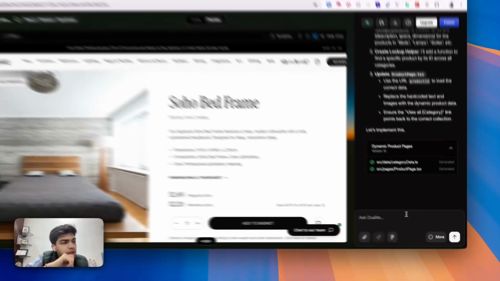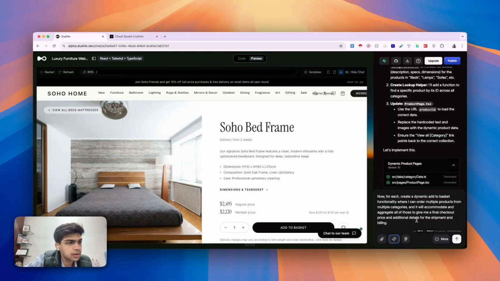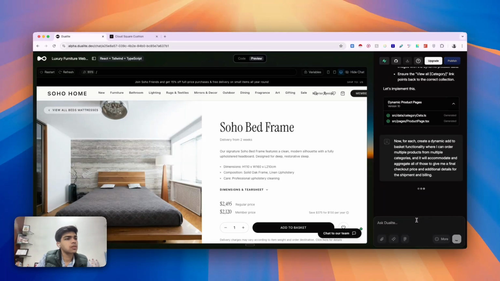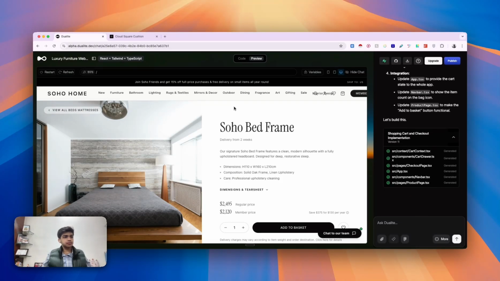Now for each, create a dynamic add to basket functionality where I can order multiple products or multiple categories and it will accommodate and aggregate all of those to give me a final checkout price and additional details for the shipment and billing. Okay, so it's telling me it's done it.